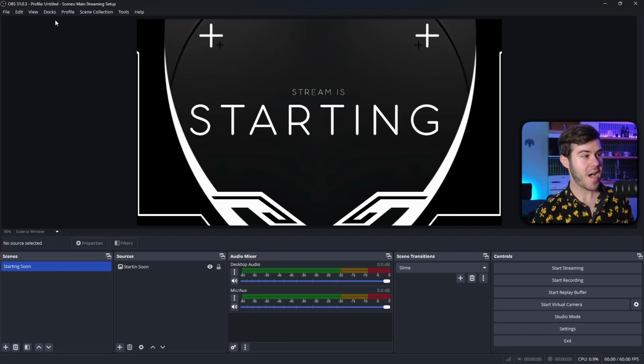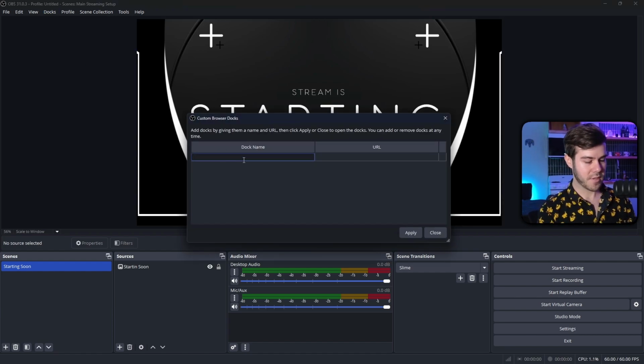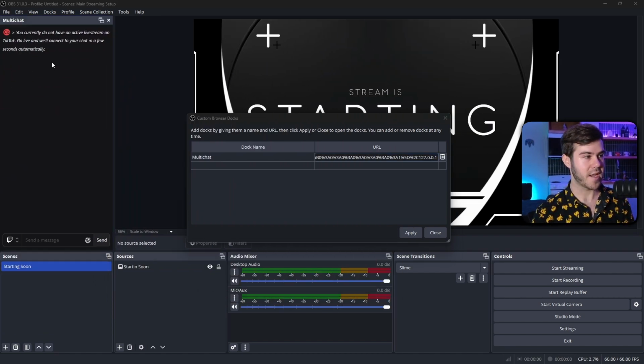So now we need to import into OBS first and then I'll show you Streamlabs right after. For OBS users, you're going to go to the top where it says docs and then we're going to do custom browser docks. And then we're just going to call this multi-chat. And then the URL, we're going to copy paste that URL link and then hit apply. And then now we have our multi-chat here, which you can just drag and dock somewhere else.